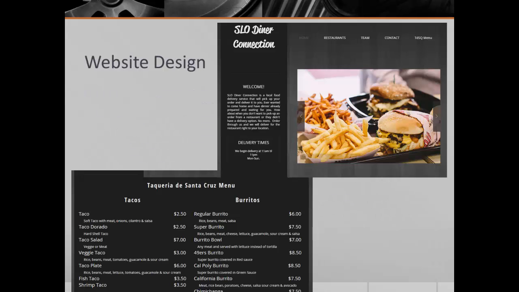So here's a quick look at what the website might look like. On the top right is the main page where people can log in and begin their order. Once they have found the restaurant they want, they can proceed to the restaurant's menu, which is the picture on the bottom left with the menu of Taqueria de Santa Cruz as an example. Once they select the item they want, it will be put into a cart and they can check out, or they can move on to another restaurant and find more items.